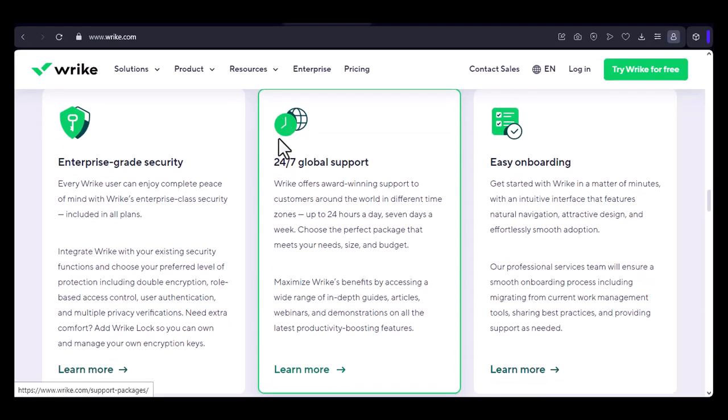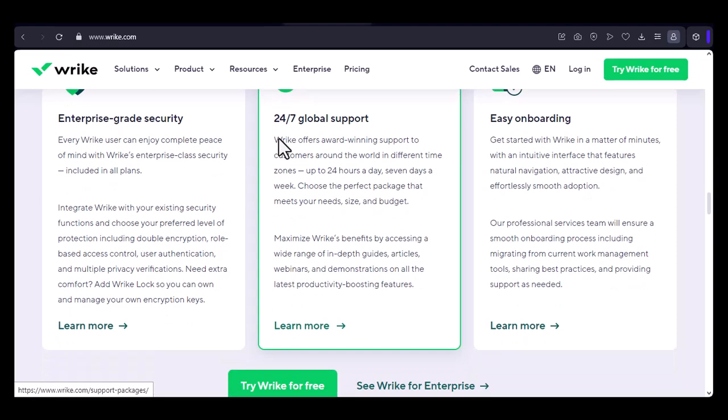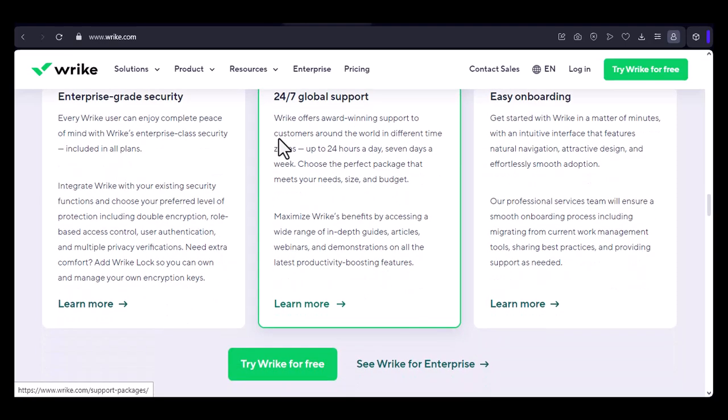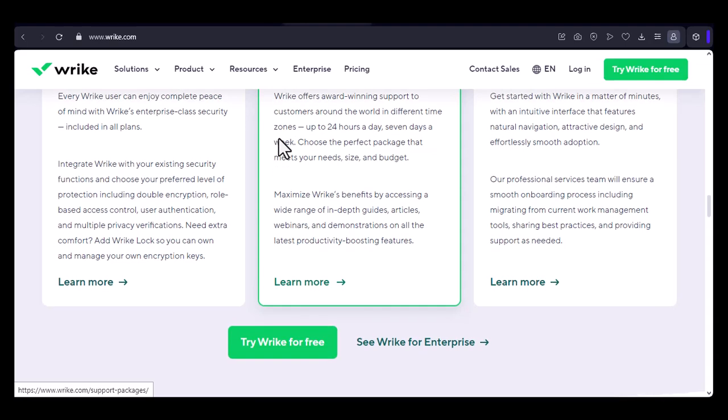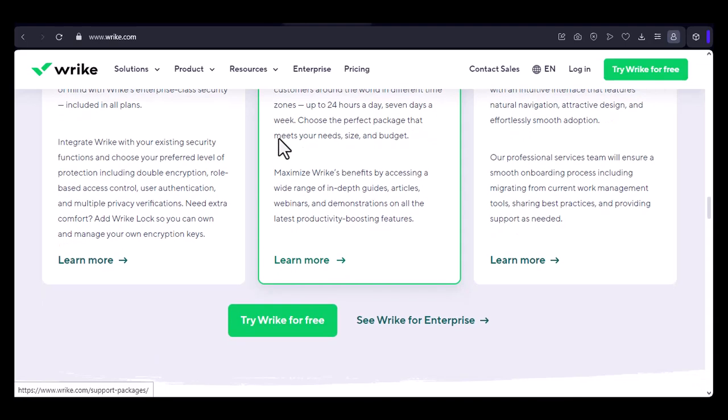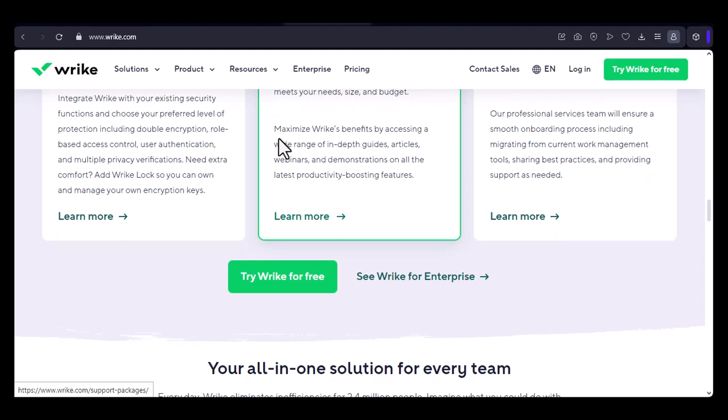Additional tips for adding tasks. Here are a few additional tips for adding tasks to Wrike. Use the Quick Add feature. For quick and easy task creation, you can use the Quick Add feature. Simply type the task name and press Enter.